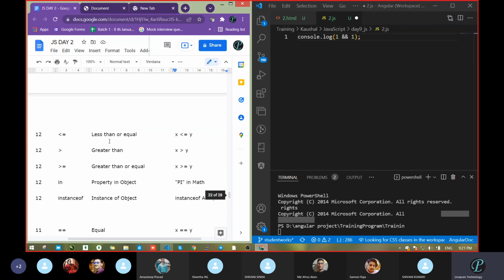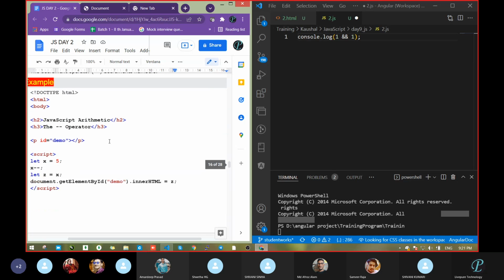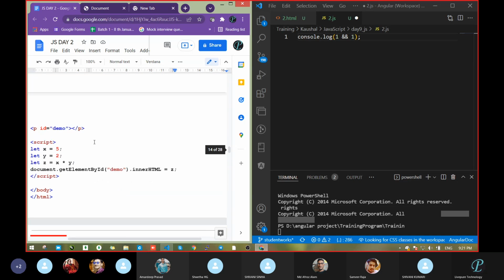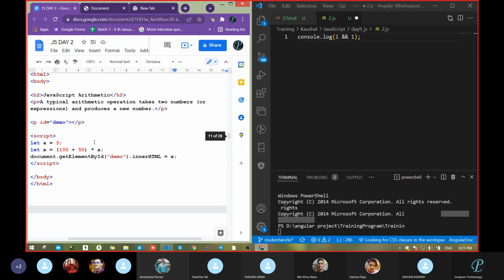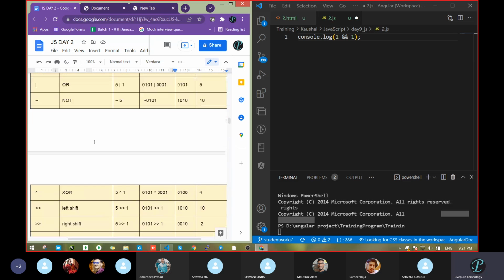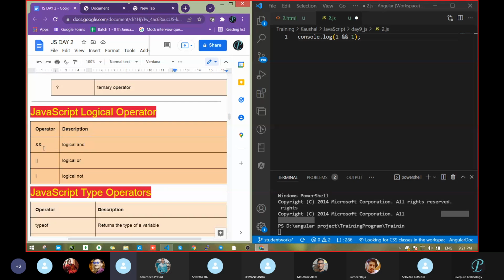Logical operator. Can anyone tell an example of logical operator? And, or, not, XOR. Okay, so we had written 1 and 1. What do you think will be the output? True. It will be true.